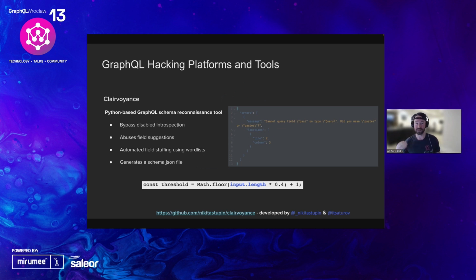Clairvoyance will essentially take a word list and automatically brute force a bunch of different types of words against a GraphQL server to unlock what the schema might look like. So it's a very great tool and something that abuses the field suggestions. This is something that I would highly recommend folks look at: see if you have a lot of requests coming into your GraphQL server, especially a bunch of weird words. They're probably using a tool like Clairvoyance to try to see what your schema looks like. They're trying to extract your blueprint.